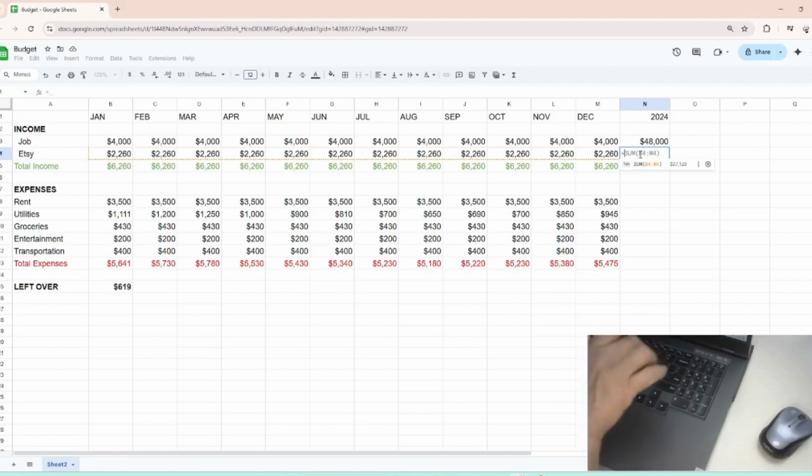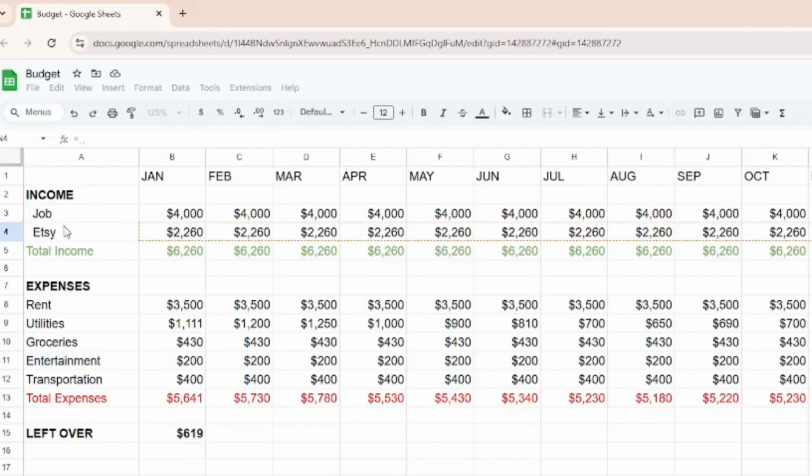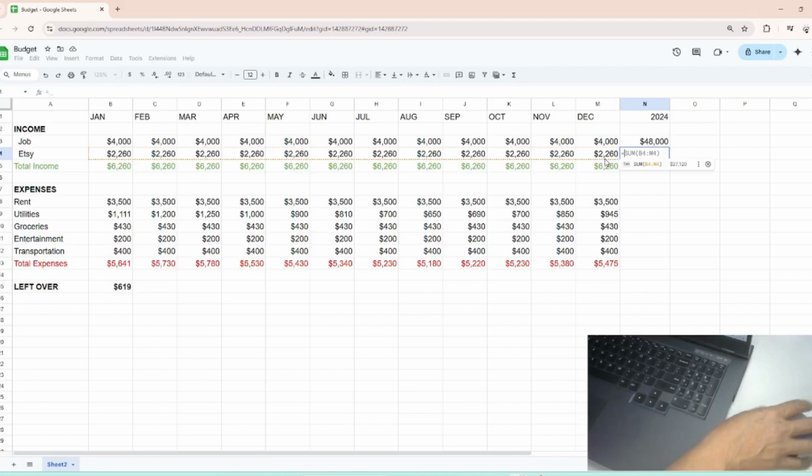Type the equal sign to start a formula. Now, Sheets has already put in the formula for us. And that is the right formula. Equals SUM. And you see there's an outline of the cells, the range or the group of cells that it's going to add for us. The yellow line is going to add cells in B4, that January number, to M4.